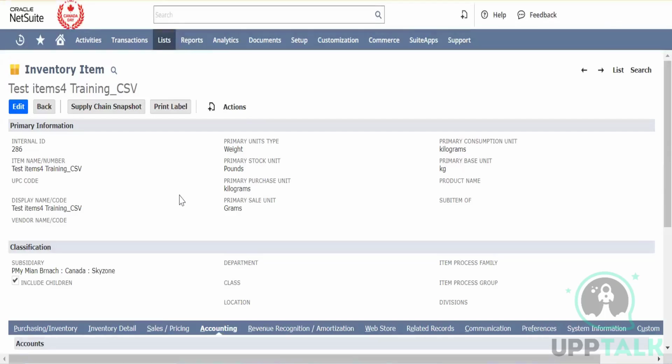Okay. Along with the returns as well. I'm going to show you how the purchase returns work and how the sales returns and all these things are going to work. Okay.